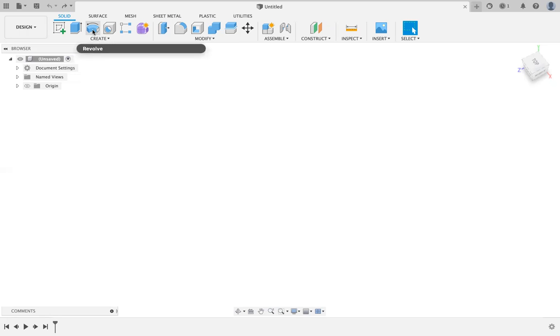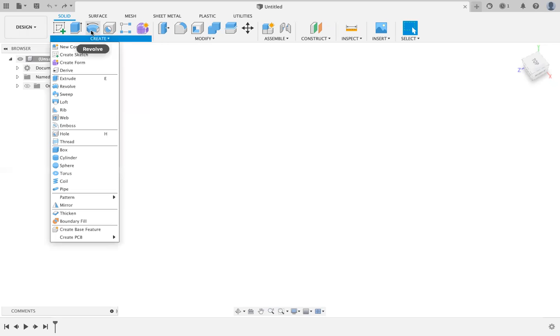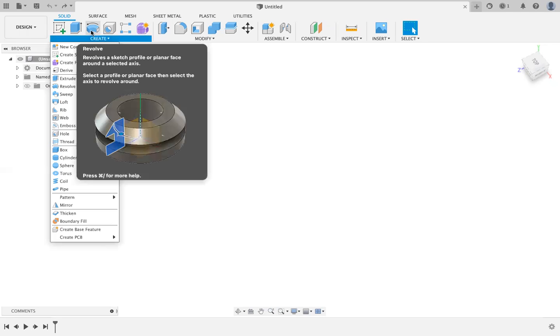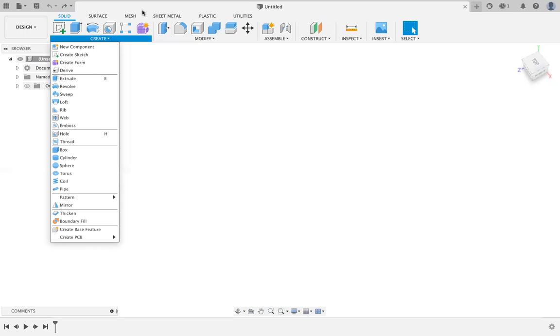So as I said, we're going to be going over the revolve feature. Essentially what this does is there's a plane, and then there's an axis, and then you can just revolve that plane around the axis to create weird looking solids like this.